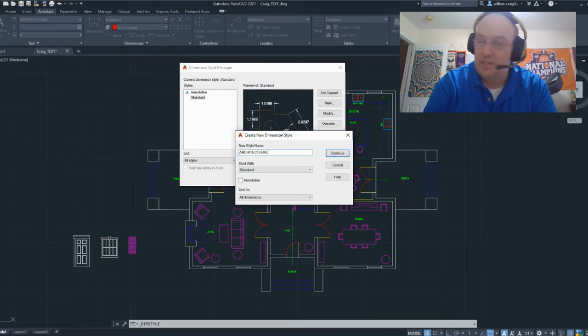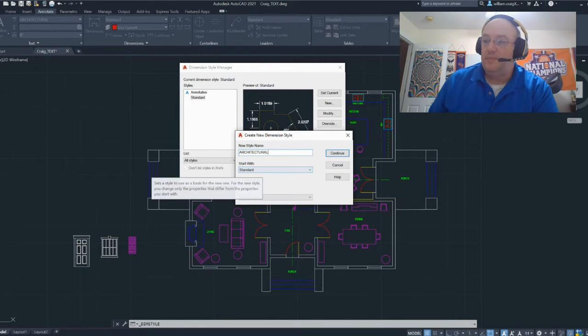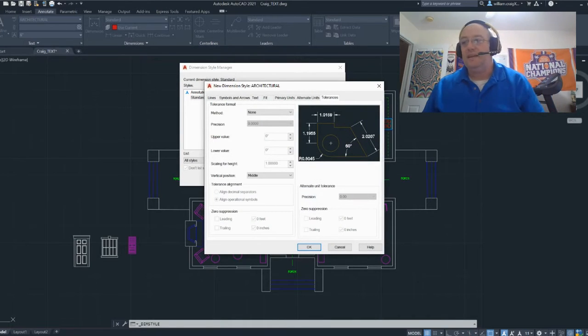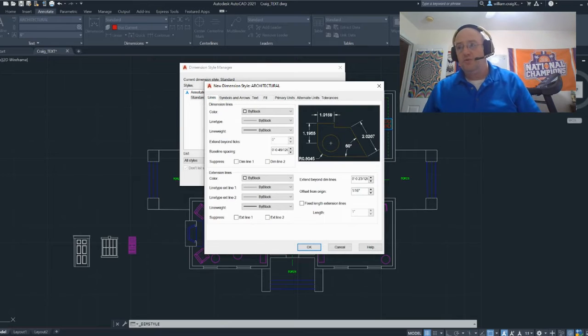We're going to start with the standard, which is fine, and this is going to be used for all dimensions. So I'm going to say continue. And now we get to start editing this thing. We're going to start right over here with the lines. And this is why this document is so large, because I'm going through every single part of how to set your dimensioning up correctly.